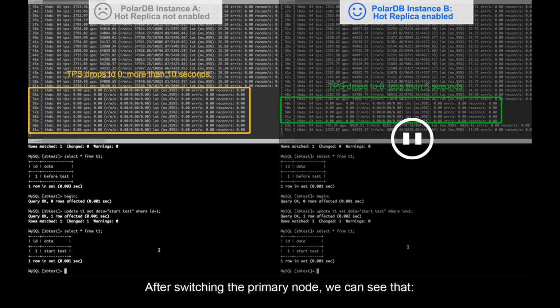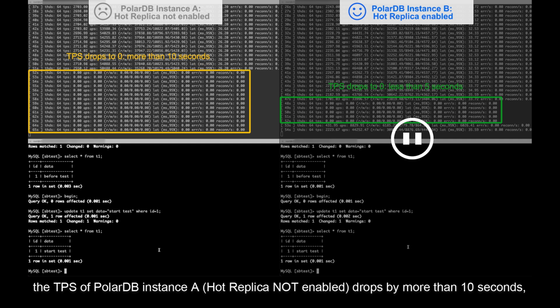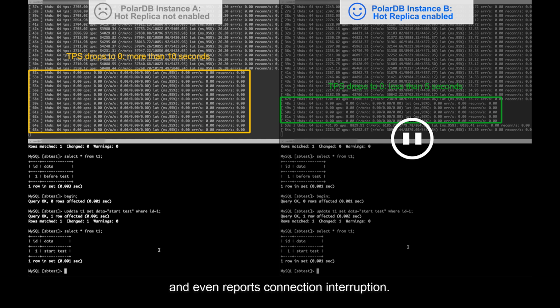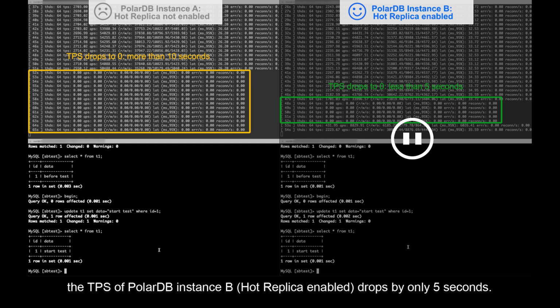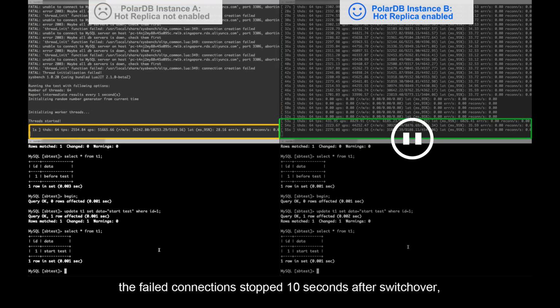After switching the primary node, we can see that on the upper left, the TPS of PolarDB instance A drops by more than 10 seconds, and even reports connection interruption. While on the upper right, the TPS of PolarDB instance B drops by only 5 seconds. And for PolarDB instance A, the failed connections stop 10 seconds after switchover, which means it returned to normal. As for PolarDB instance B, it only took 5 seconds to be back to normal, shorter than the PolarDB instance A.